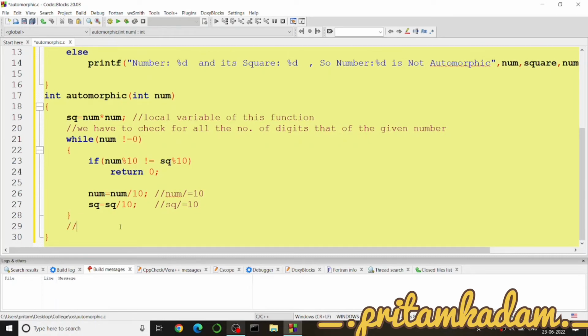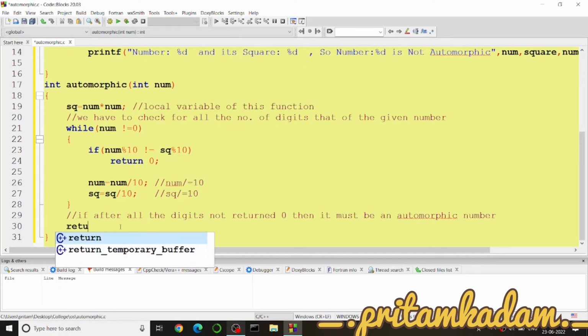And after all this, if it doesn't return 0, then it should be automorphic, and we have to return 1 now. So if after all these loops, all the digits are removed, and we didn't return the value as 0, then it should be an automorphic number. So we have to return 1. So let me write it down first. It must be an automorphic number. Okay, so now we have to return 1.